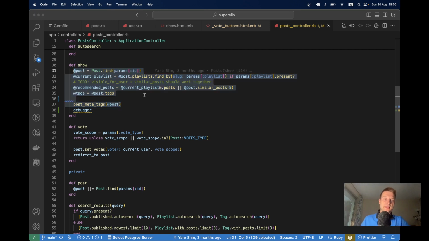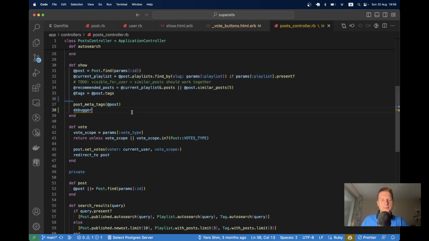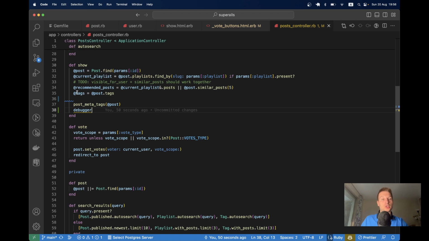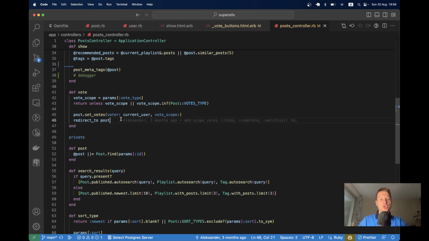few buttons. So instead of using turbo frames here, I think a better approach would be to use turbo streams and explicitly render these vote buttons without loading all the stuff from the show action. So I'm going to switch the debugger off here, and here in our vote action, instead of saying redirect to post, I'm going to comment it out, and I'm going to have a turbo stream response.